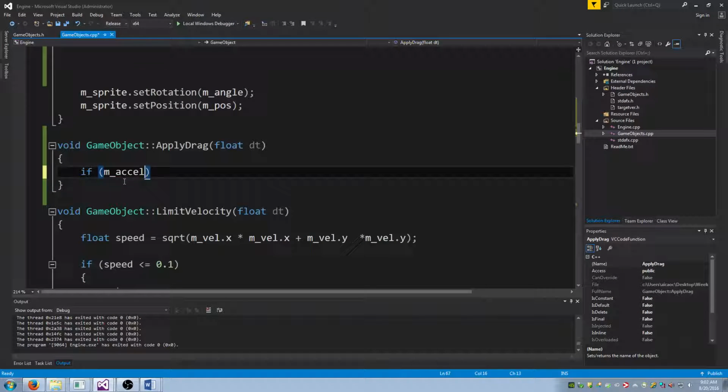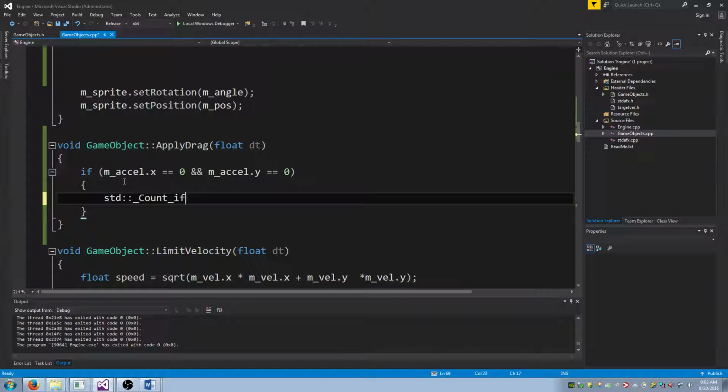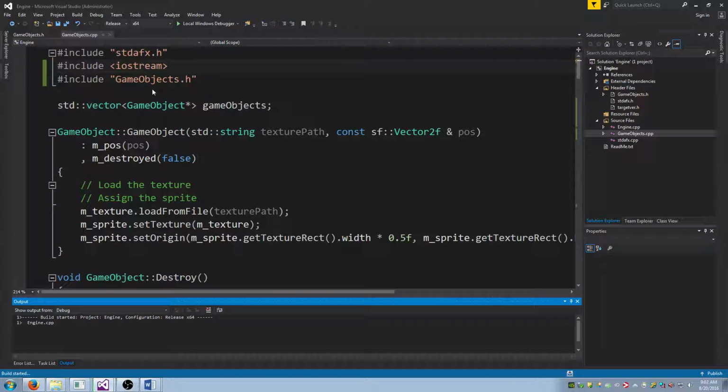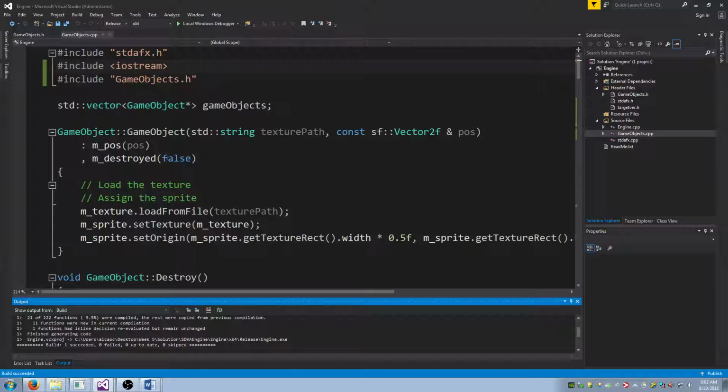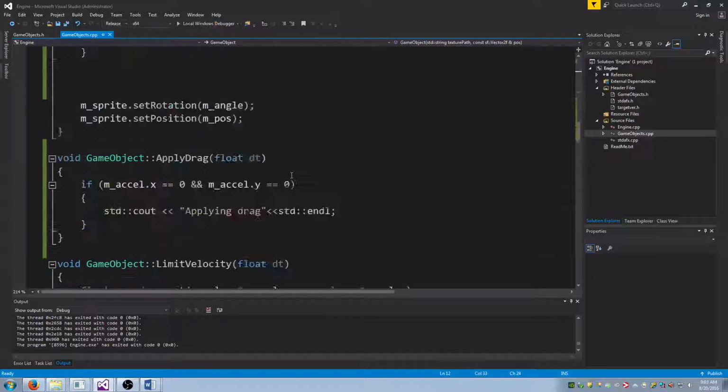So in this case, if the acceleration is equal to 0 in x and acceleration.y is equal to 0, I can consider applying drag. And just to start, I'm going to do a cout and say "applying drag." I'm using cout here because I want to know that I'm applying drag at the right time, only if I'm not pressing the key. So I should see it applying drag immediately. And then if I push forward, you see it actually stopped moving, and then now it's going again. So as long as I'm pressing the key, it's not applying drag. I've proven that my function is getting called, and I can now write my behavior inside this function.